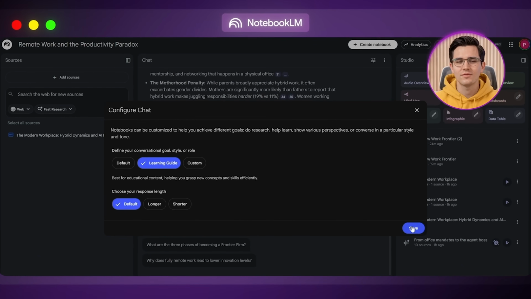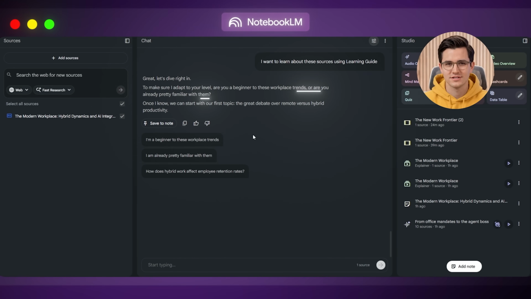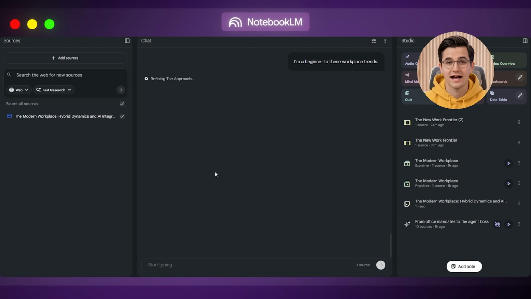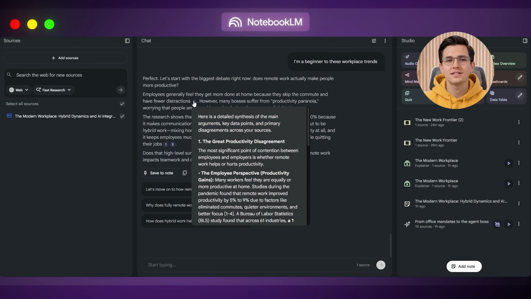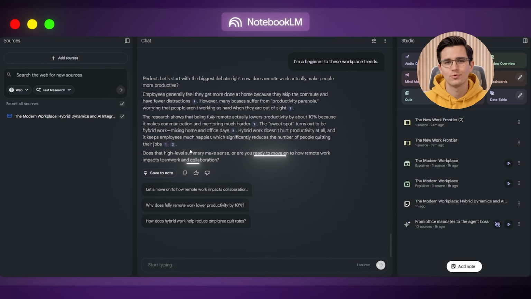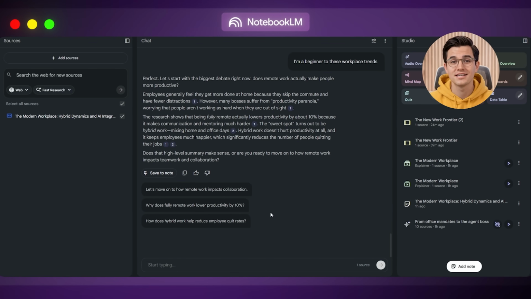I'll switch to Learning Guide right now, and it'll ask a question about my sources. Instead of just dumping a paragraph of information on me, watch how it explains the concept and then asks me a question to make sure I actually got it. And there it is. It gave me a clear explanation, then immediately followed up with a question that tests whether I understood the core idea before moving on.